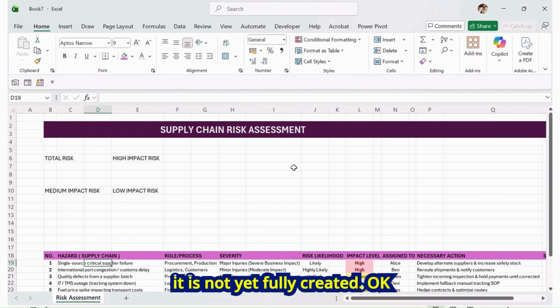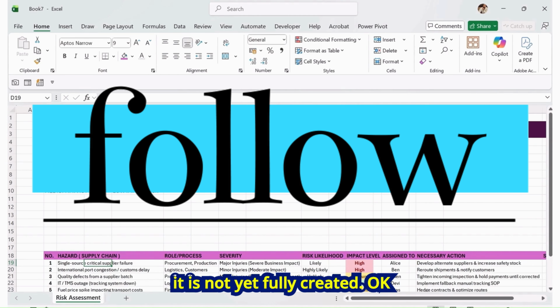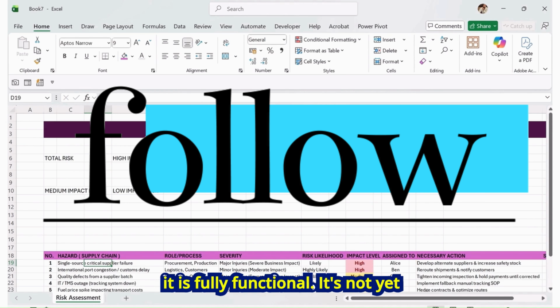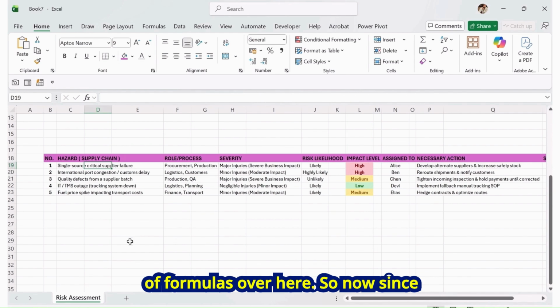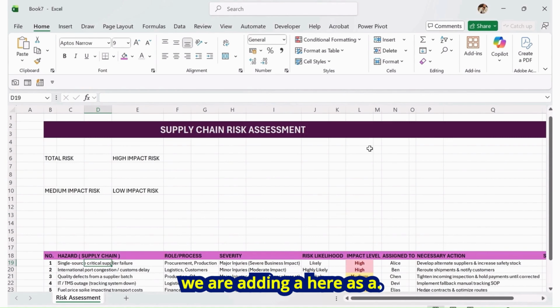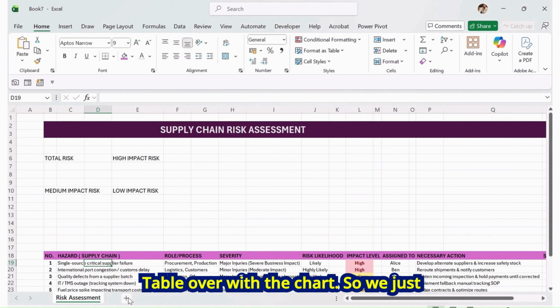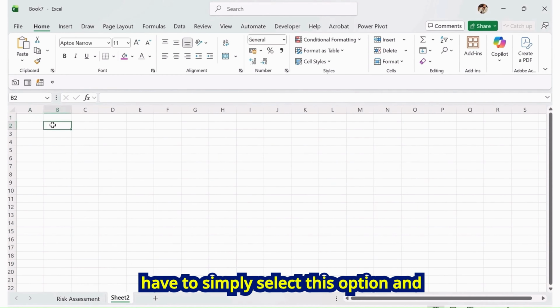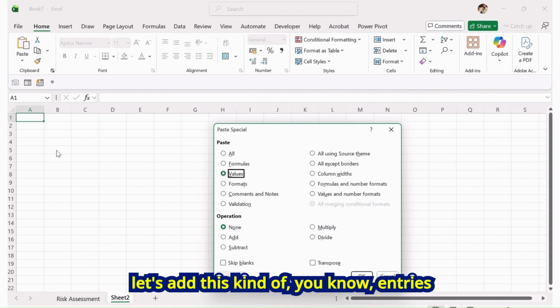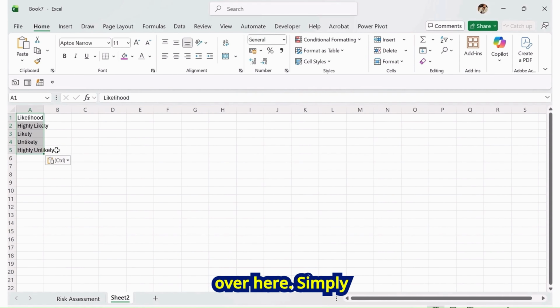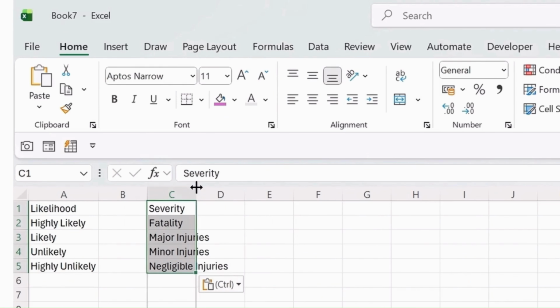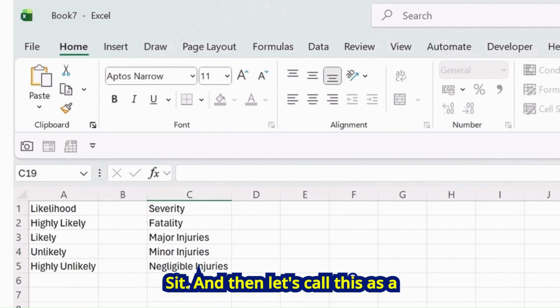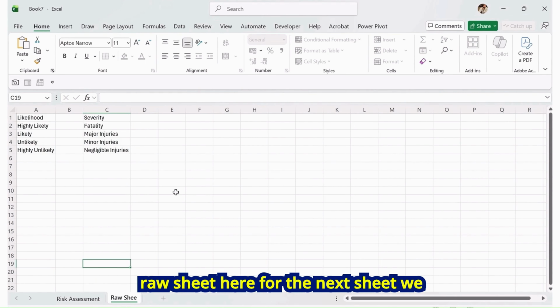And again, it is not yet fully created. It's not yet done. So we have to add a couple of formulas over here. Since we are adding a table or maybe a chart, we just have to select this option and add these entries over here. Simply paste this into a sheet, and then let's call this the raw sheet.